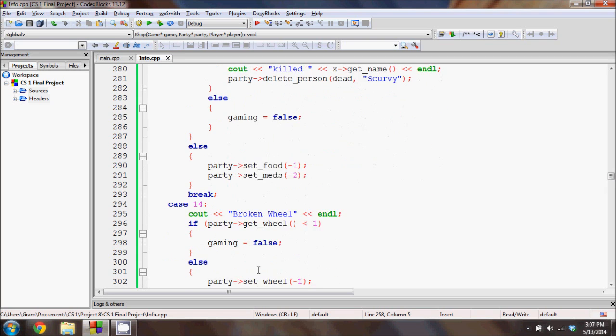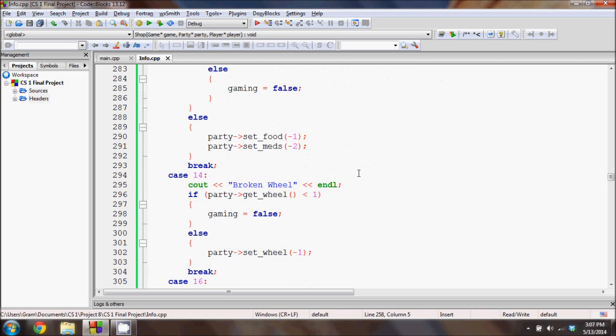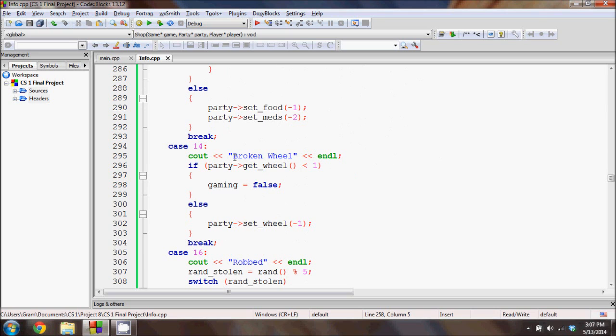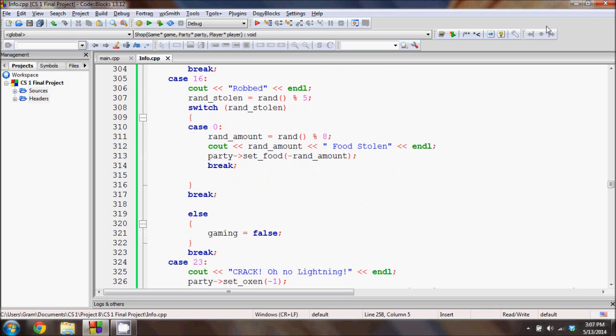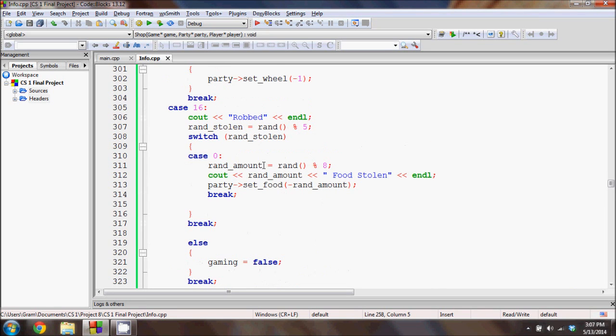The next thing that we have on here is you can also have the chance to have things go wrong with your supplies. So here we have an example of a broken wheel. Another thing that can happen is you can get robbed, and basically what happens is it's going to randomly determine what item is going to get robbed from you, and then it's going to determine how much.